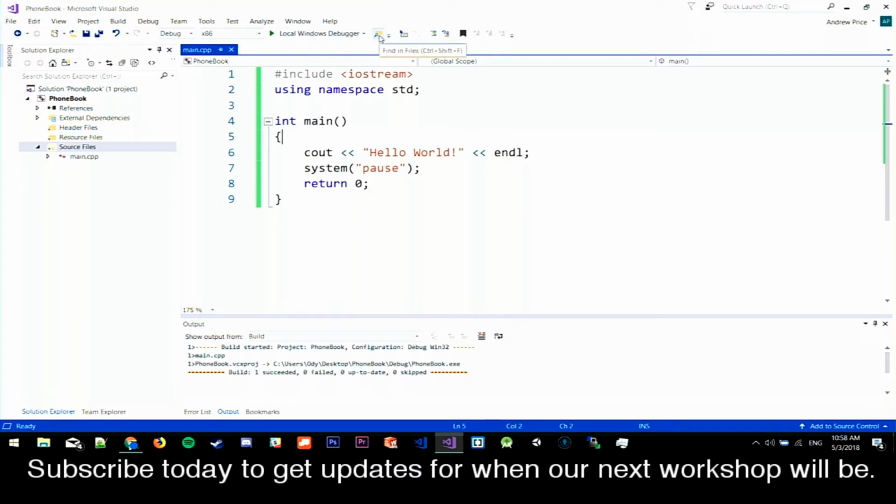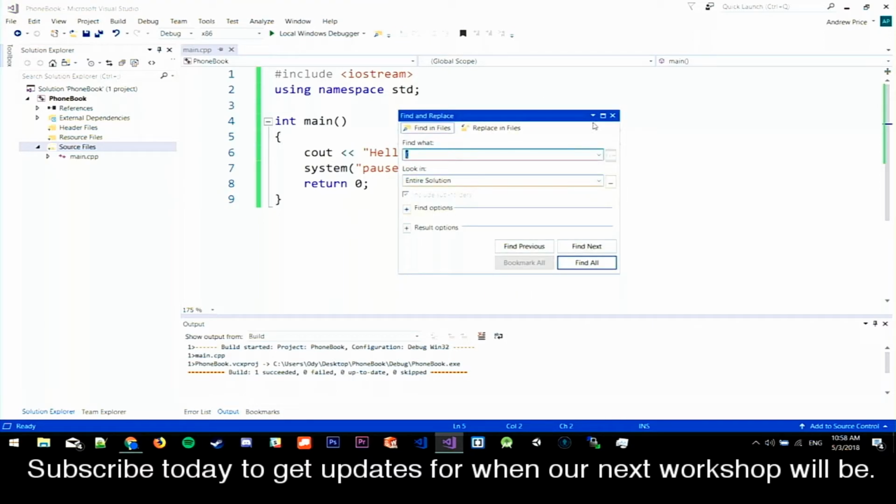This is a button to find any keyword in your files. If there's a specific variable, maybe you called it minimum value, and you need to find every instance of minimum value, you click on this, type in what you're searching for, and it'll open up every file that contains that keyword, which is super cool.